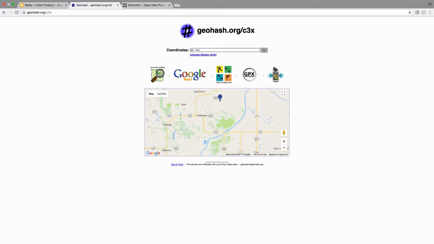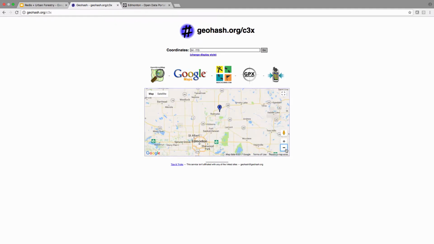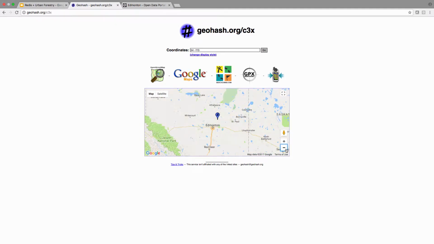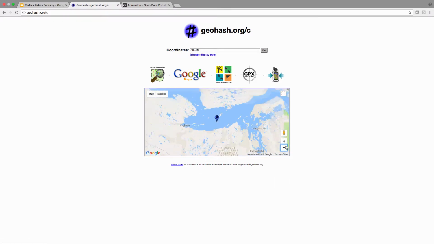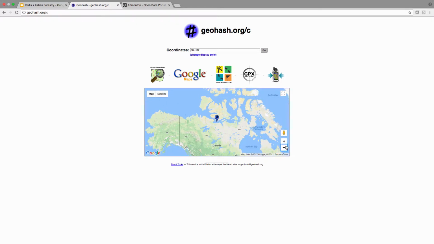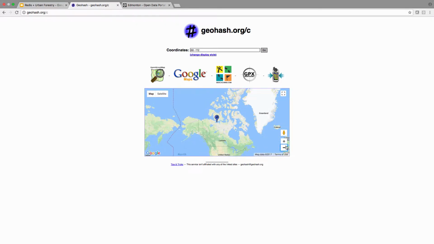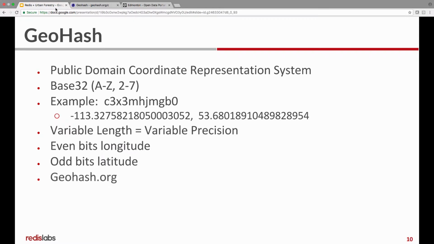Yet again, we're still within the bounds. We're still in Alberta. We're still pretty far off, but it's still representing the location. And as an extreme example, let's drop down to just one single character. Now, it looks like we're right in the ocean, but if I zoom out, you can see that we're actually just in a bay north of Canada. So we're still representing a location with a single character, which is really interesting. And we'll see how we can leverage that later on.